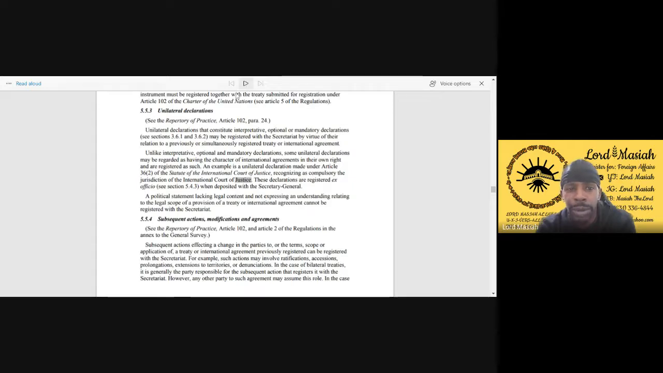So they're saying the same thing with a unilateral declaration. You have to draw a declaration stating that you're gonna accede to this treaty or international agreement, and consent to be bound to the international law that is developed under it. You know what I mean?